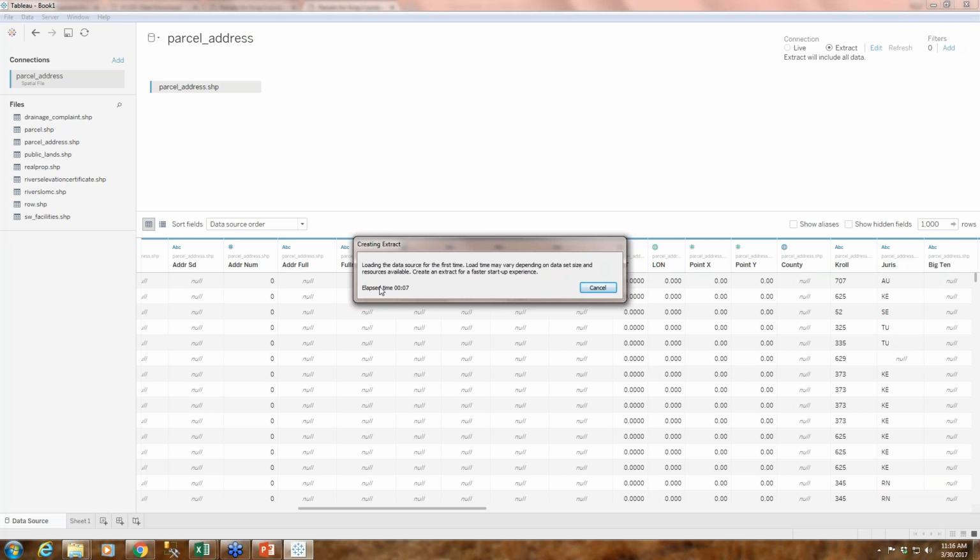So you get this window that pops up that says, when it's loading it for the first time, it may take a little while to create the extract. The good news is using the extract, it'll just have to load this just once, and then we won't have to deal with long load times anymore.